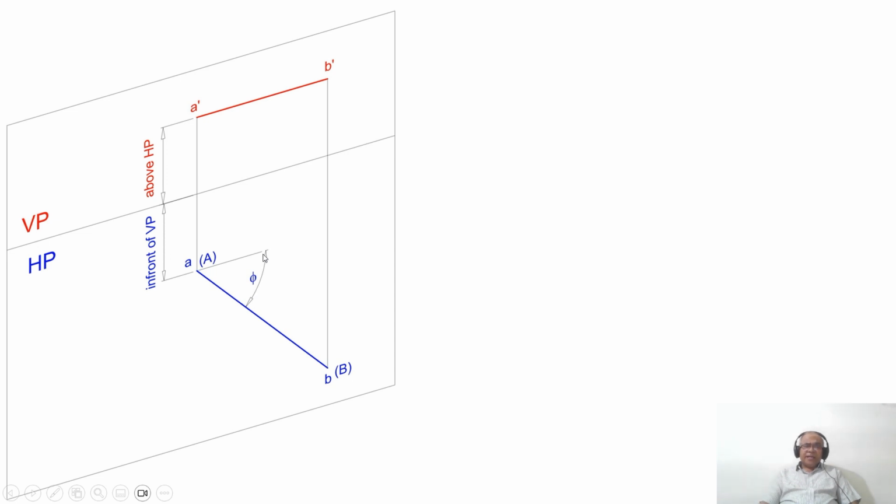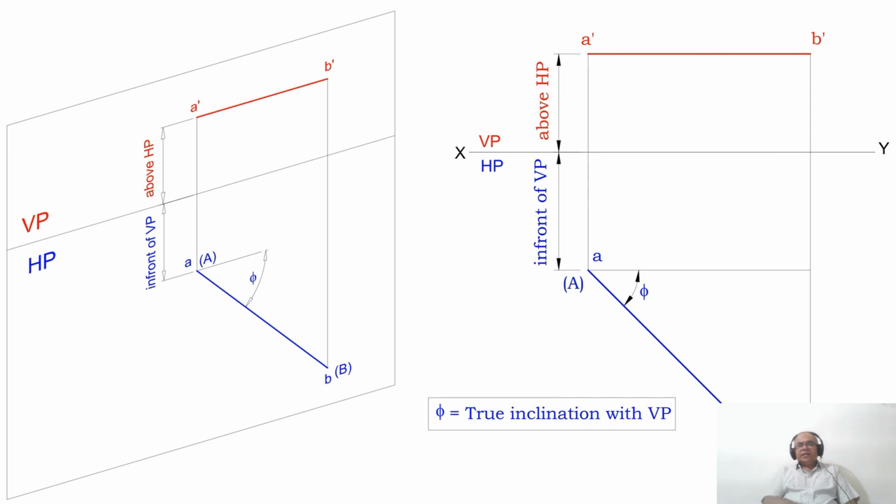The inclination made by the view with respect to VP is called phi. This is the actual notation which is used for true inclination with respect to VP. So how do I write it in the orthographic view? You can see that in the orthographic view you can write like this.